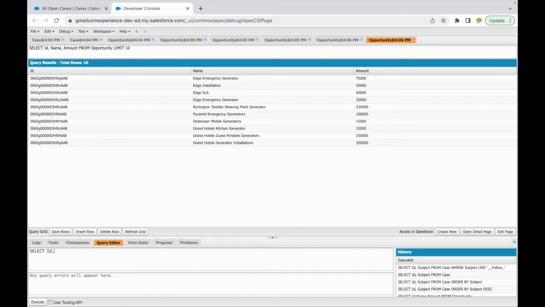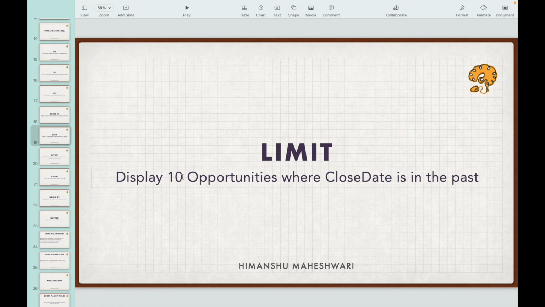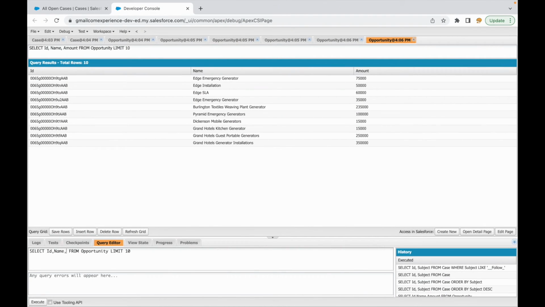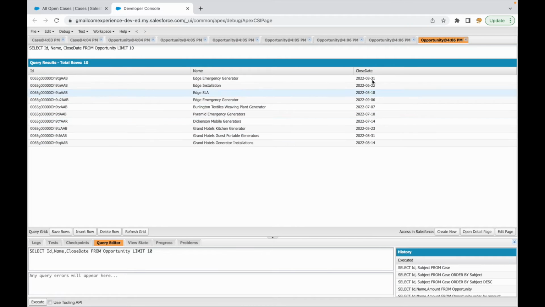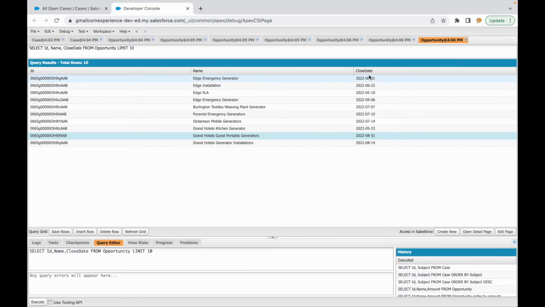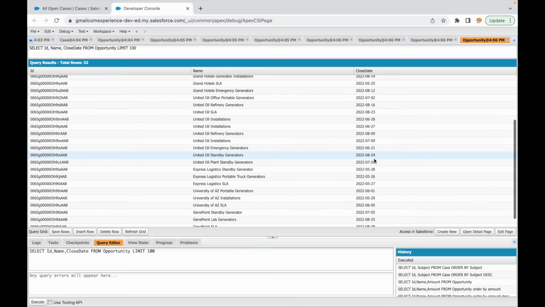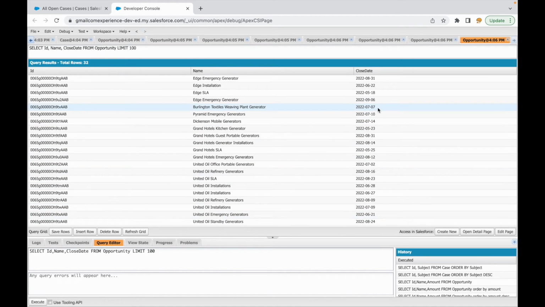Select ID, comma name from opportunity. First of all, I'll put my limit, okay? Simple thing. So I'll put limit 10. I want to check the close date, so let me query the close date. Let's say execute. So this will give me 10 records. But now here, if you see, this is 31/8, 22/6, 18/5, 14/8, all are in the past automatically, right? But what if I want to see, let's say, 100 records, execute. Do I see anything that's in the future? No, it's not, right?